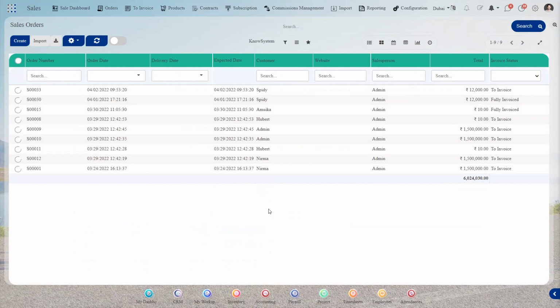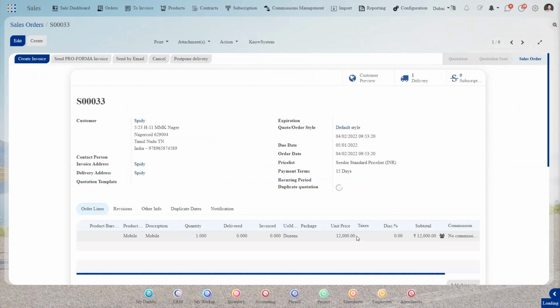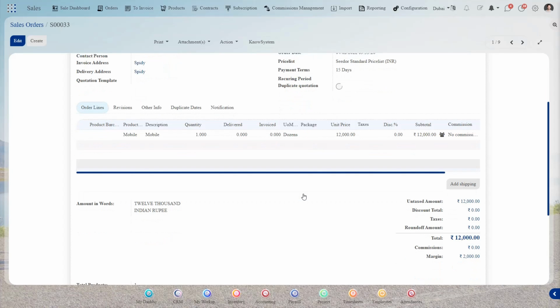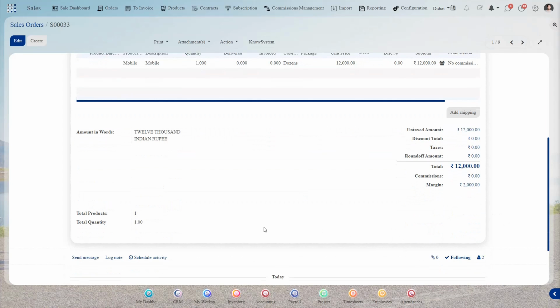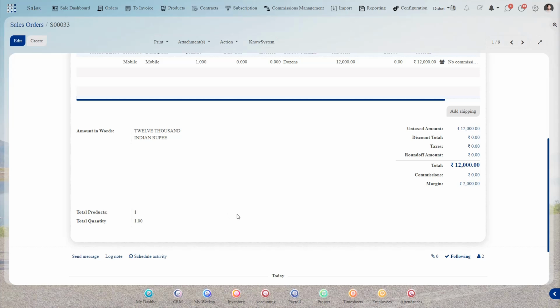So here we can see a list of sale orders which are already created. From here I'll choose one of these sale orders to create an invoice. Yeah, this sale order is created already. So here we can see the customer details and all the information about that sale order. The product is here, the amount is here, and the total product quantity is also here.